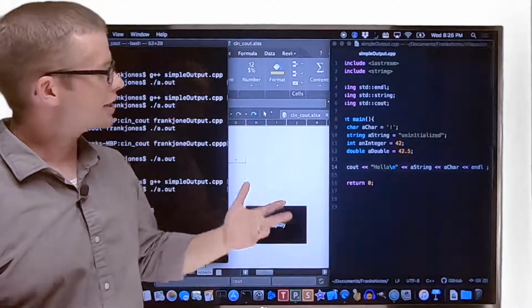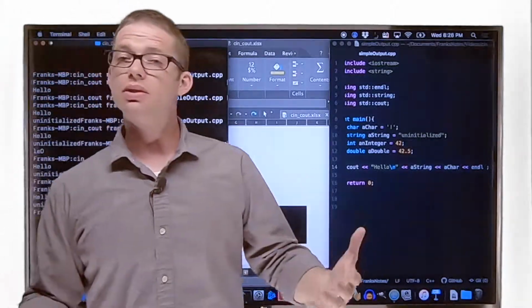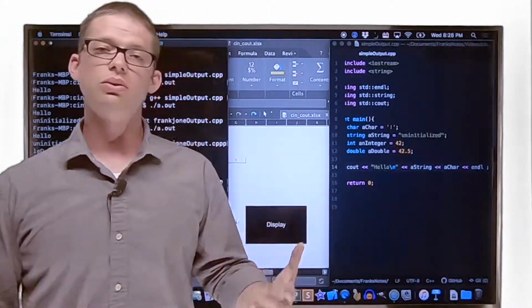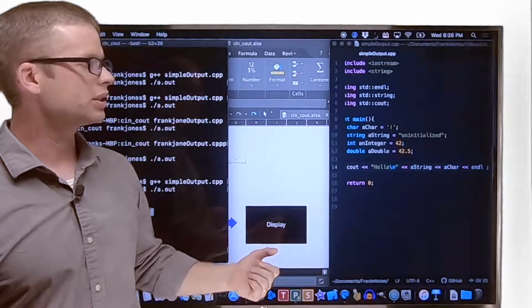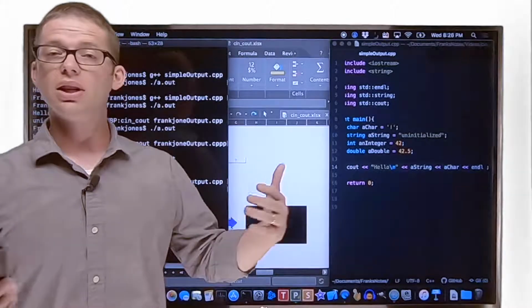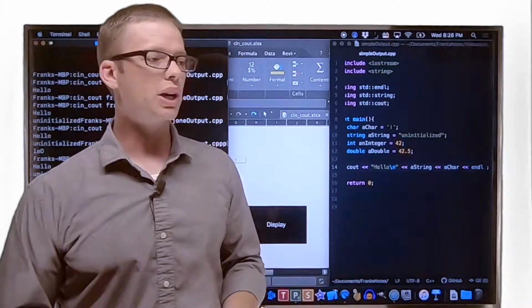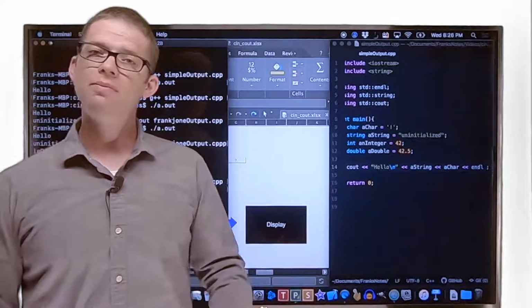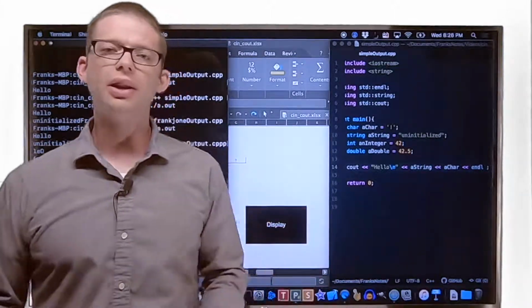Okay, I think that's where I'll leave that. Again, this has just been a basic introduction to the cout object and how we can use it to generate text output to the screen. There's obviously a lot more to learn about the cout object, but this should get you started and on a path to doing just that, learning more about it.